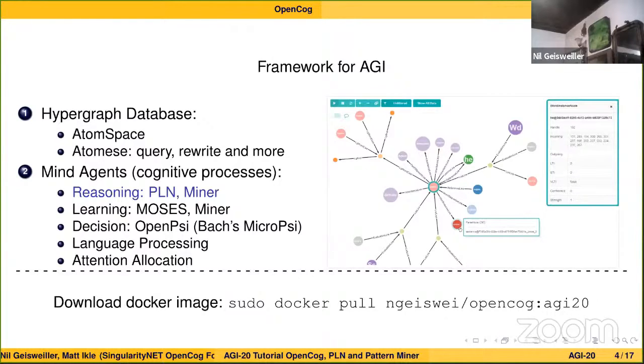What else can I say? OpenCog is doing a bunch of stuff, like even natural language processing and stuff like that. But here we're going to focus on reasoning.